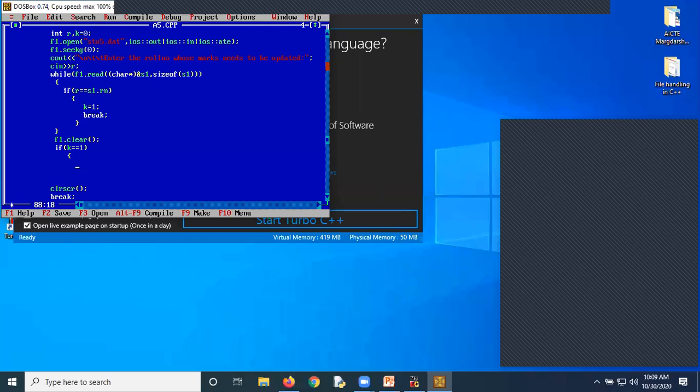So how can you do that? You can just move it like seekp. Pick its current position with tellp. f1.seekp means that you want to move the file pointer to a specific location. So what you're suggesting is pick up its current position, that is f1.tellp minus the size of the object, that is s1. So obviously it will come back one record.